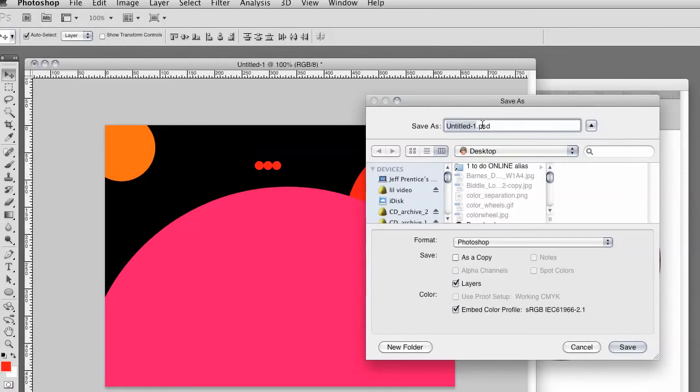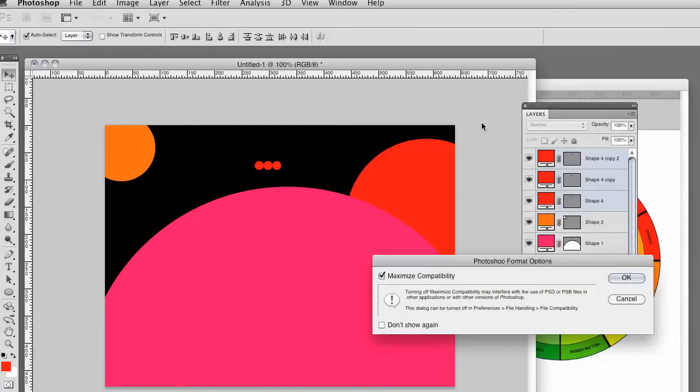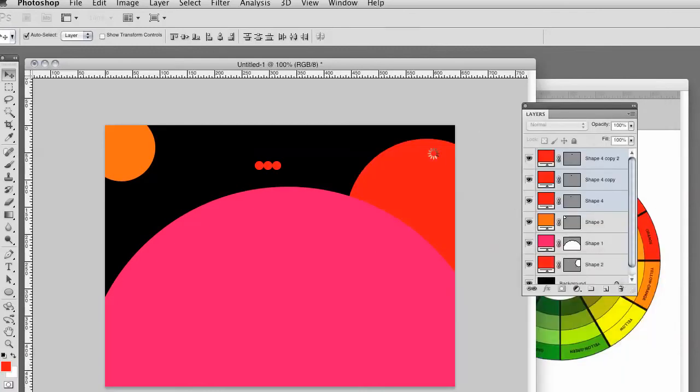File, save as analogous underscore design. Okay, to the desktop. Boom. All right. Now, what's the next thing I need to do?